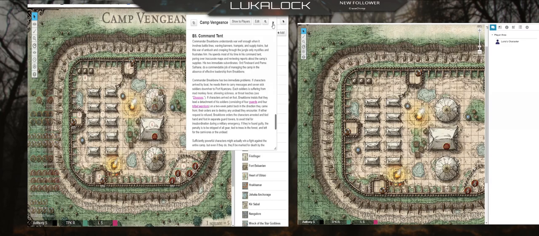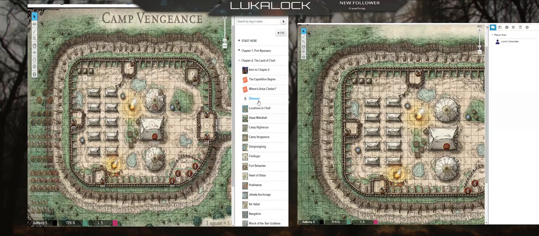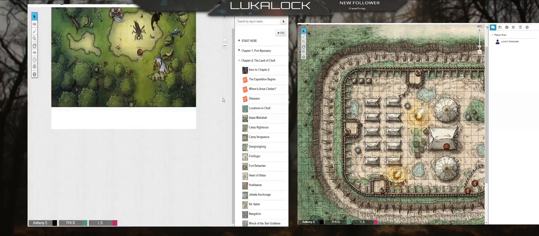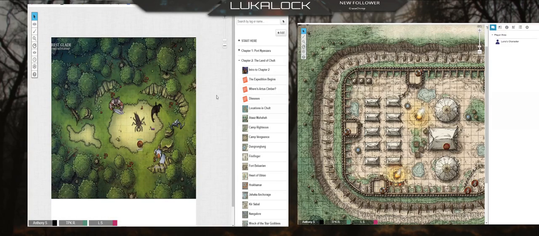So let's say you want to create a custom thing. Let's say you're adding in that thing I linked you that's additions to Port Nyanzaru. Yep. You want to add all that content in here so that you don't have to be split between a PDF and this. So let's say you go here to Port Nyanzaru.